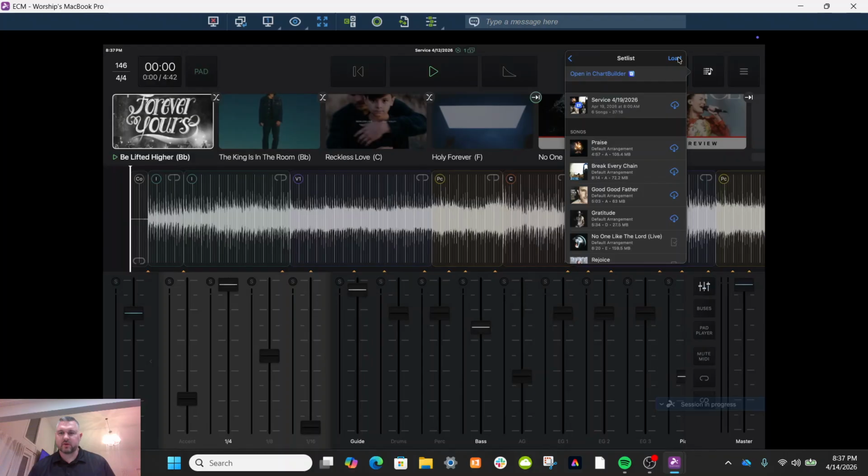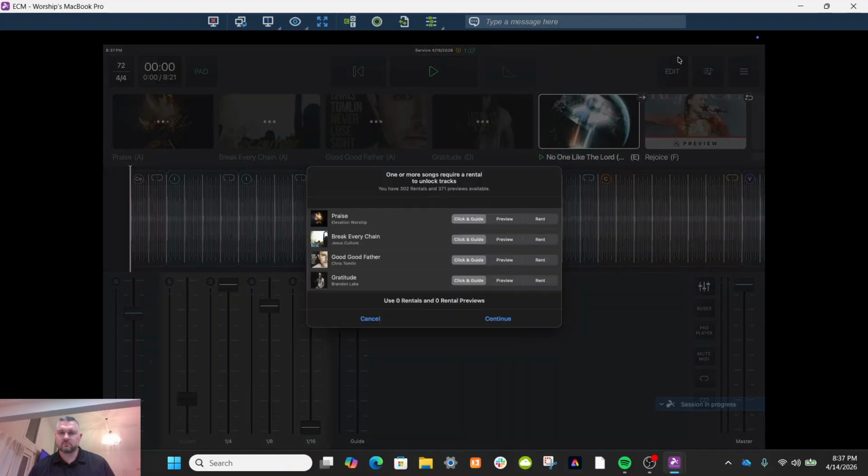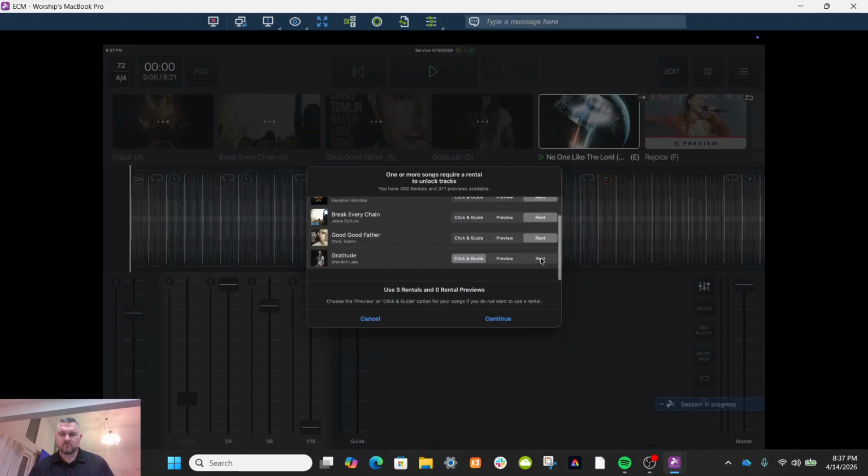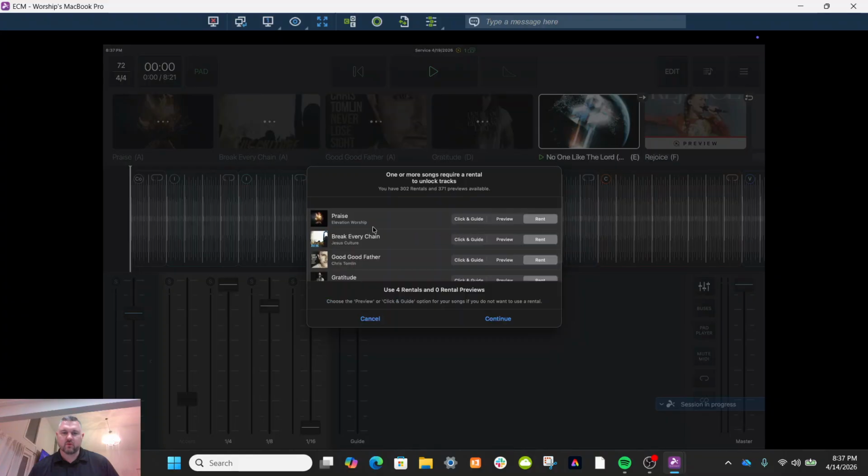It's then going to ask me about loading them. And then I'm going to get an alert about renting them. So it's going to tell me how many rentals I have remaining and how many previews. I want to click on rental for these. And then our preview ones, they're previewed for 30 days. So I don't have to do anything with them. They're going to stay in there already. But these four, I know that we're renting because I want the full track for them.